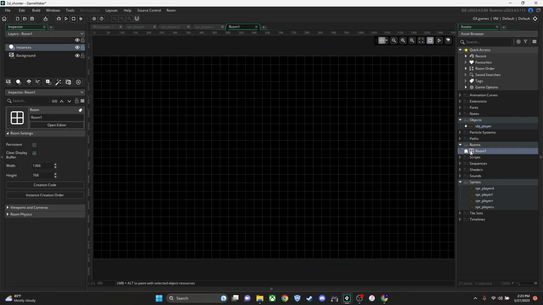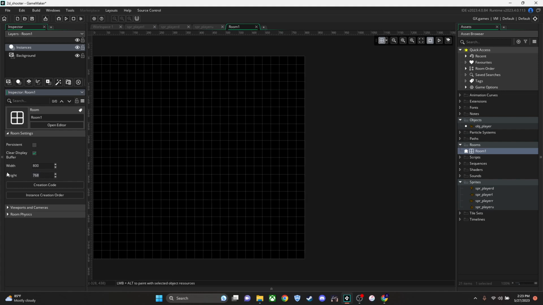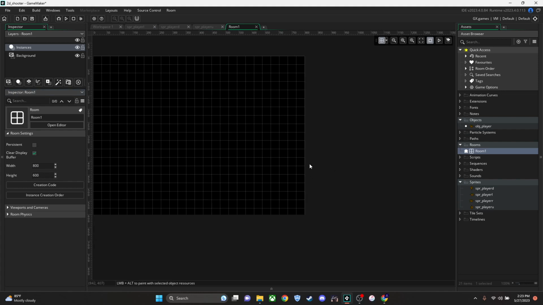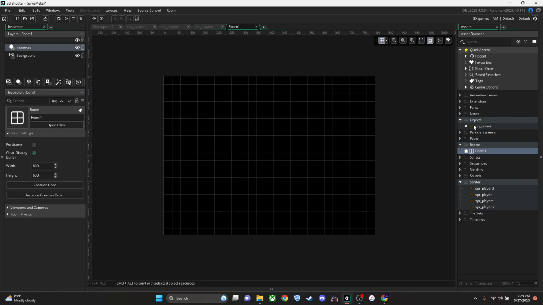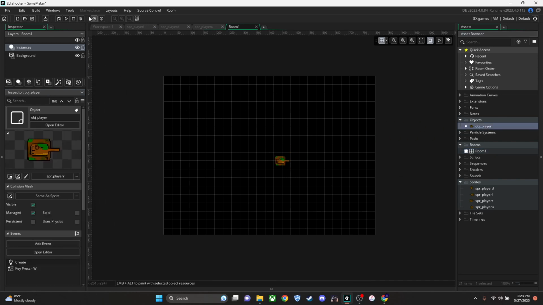We'll open up our room. I'm going to make my room a little smaller. I'm going to make it 800 by 600. You don't have to do the same, but I'm going to work in a smaller room. And we're going to go ahead and drag that object into the room.